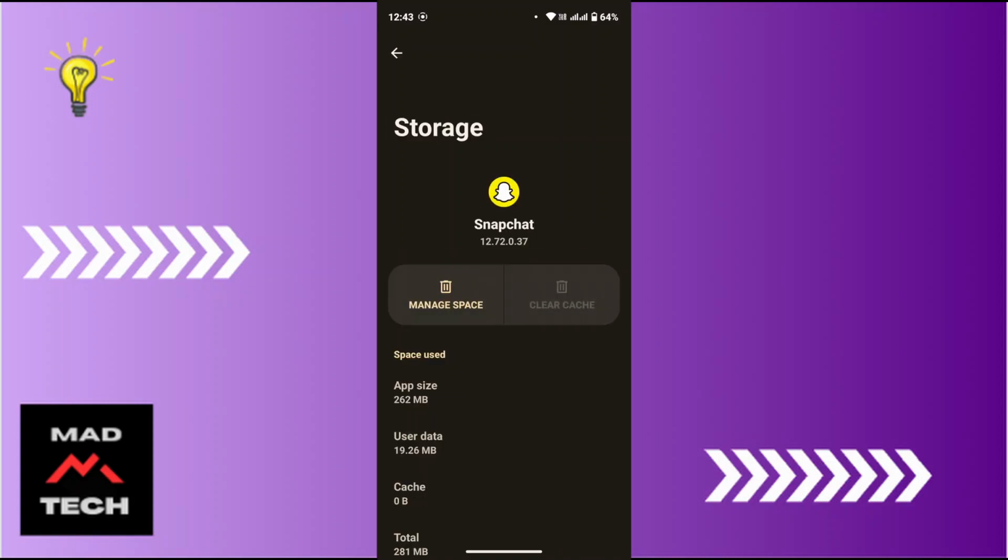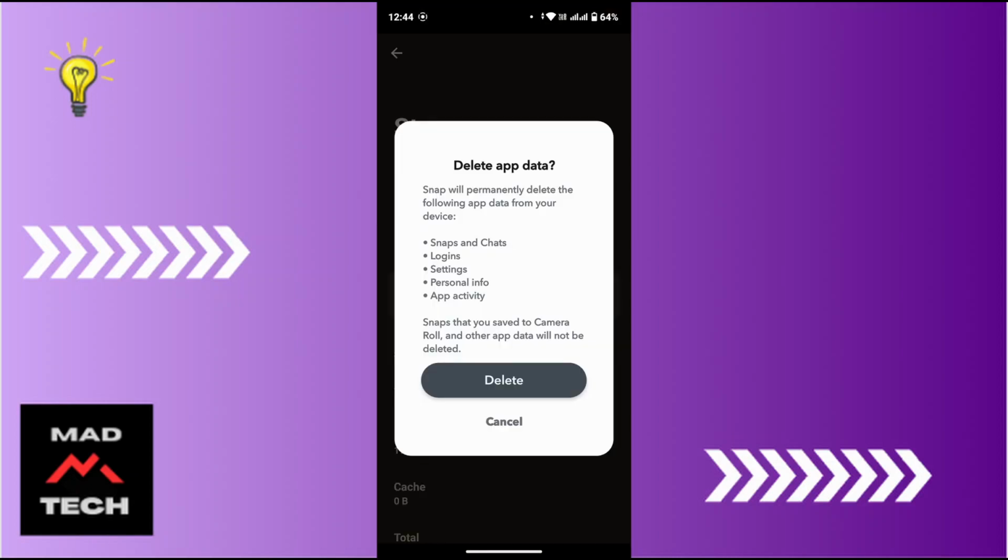That will remove the junk files linked to Snapchat. And after you do that, you can manage space. For that, tap on manage and a dialog box will pop up with some information. So make sure you read that as well. That says Snap will permanently delete the following app data from your device. That's your Snaps and chats, logins, settings, personal info, and app activity. Furthermore, snaps that you save to camera roll and other apps will not be deleted.